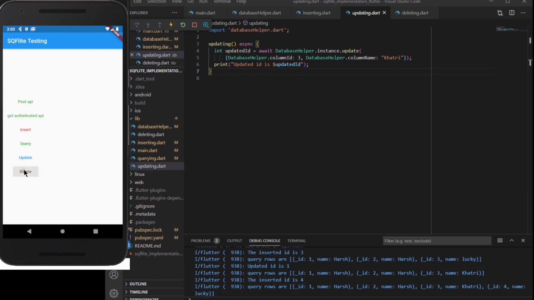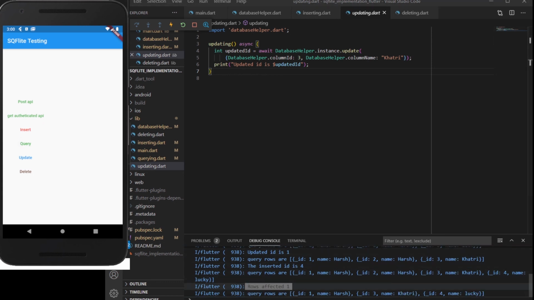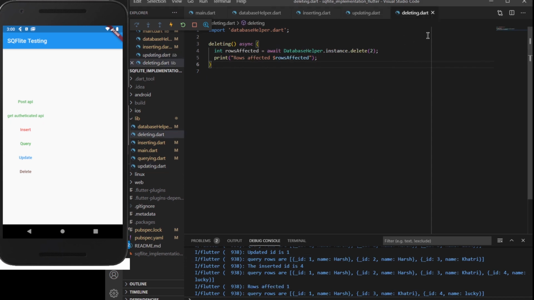Now when I click on delete, it will be deleting the particular row named 1. So let's query. You can see that it has deleted the second item, as the index of this list starts from 0. We have passed 2 inside the deleting.dart file, so it has deleted the item with the _id of 2. Here we were having _id 2, but when we query it, in the latest value of the query, we can see that the id of 2 is not there.